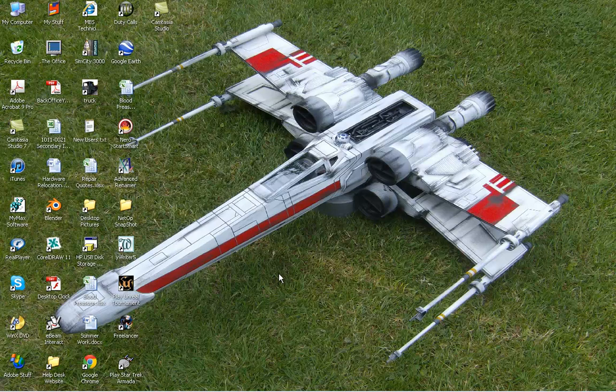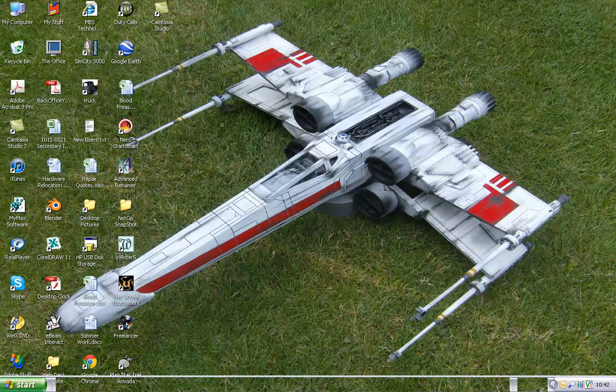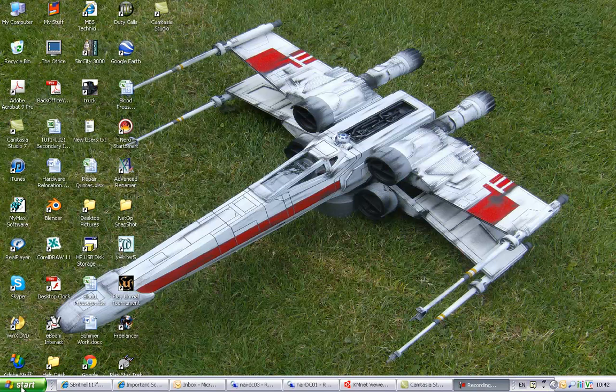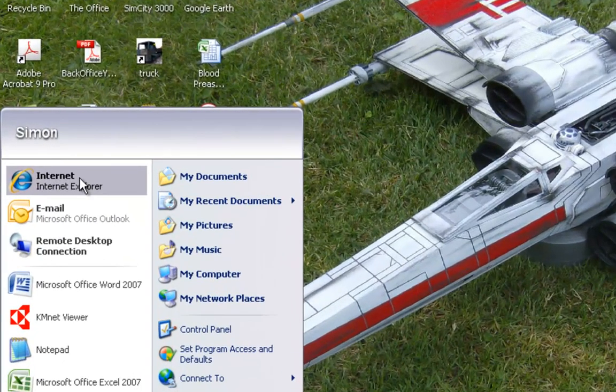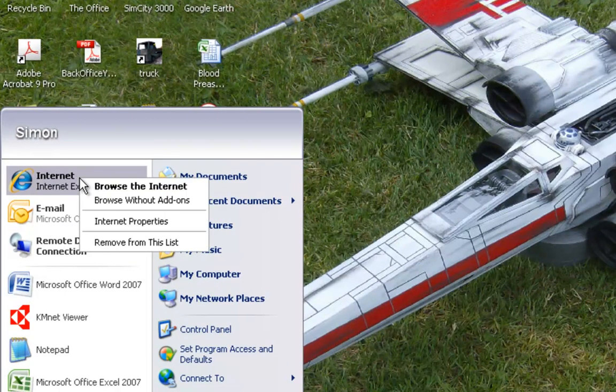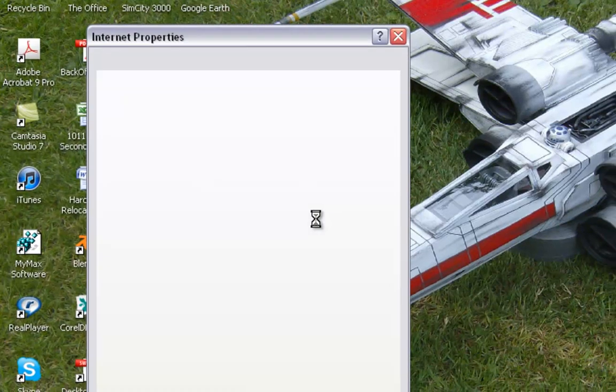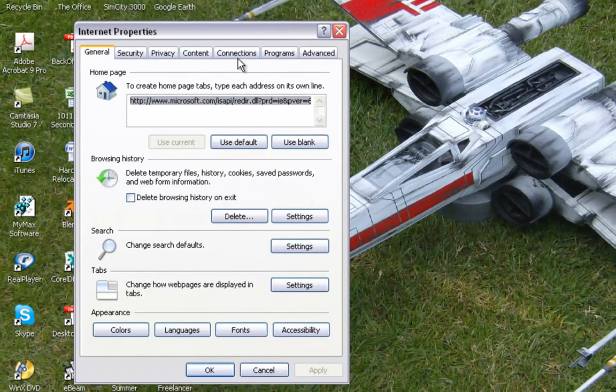So the first thing you need to do is connect, obviously, to your local wireless, your home wireless. Then when you've started up your laptop and logged on, go to the start menu and click on Internet Explorer. If you right click on Internet Explorer, you get this little menu up. Go to Internet Properties and Connections.